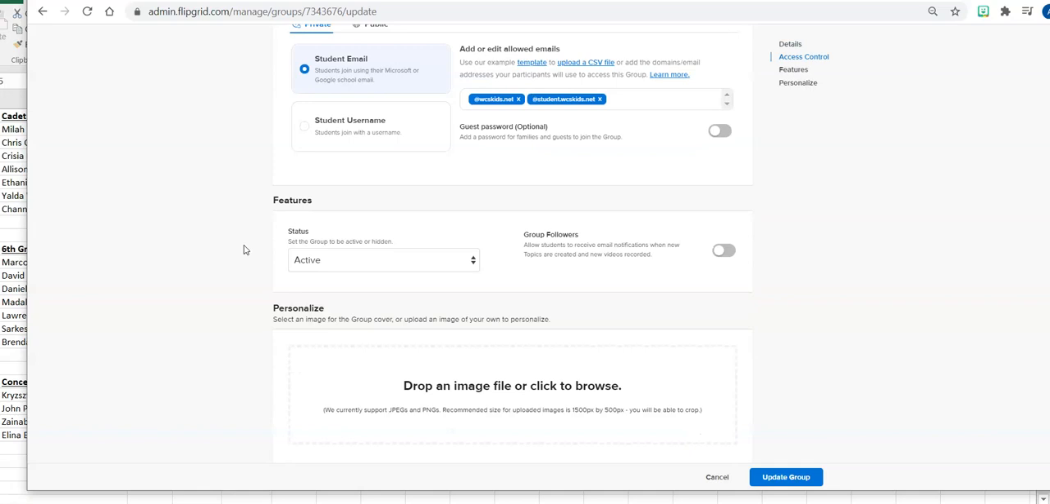Next, it's going to ask me my features. They want to ask me if I want it active or hidden. Definitely want it active. It's going to ask me if I want people following it. I selected no.